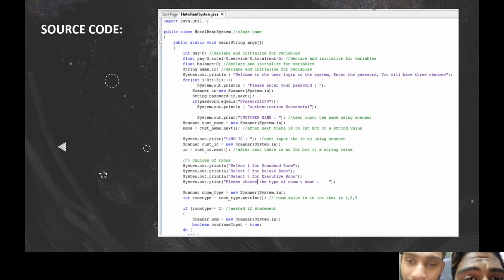As you can see the source code, we've done a coding about hotel rent system. We've used Java and Kishan will be explaining about it now.